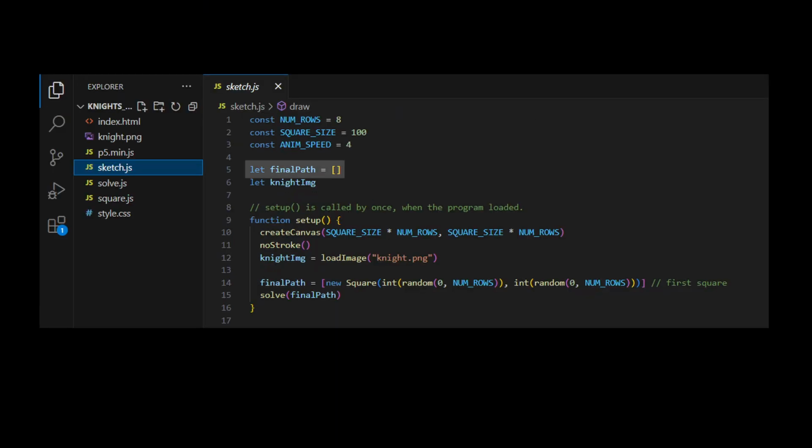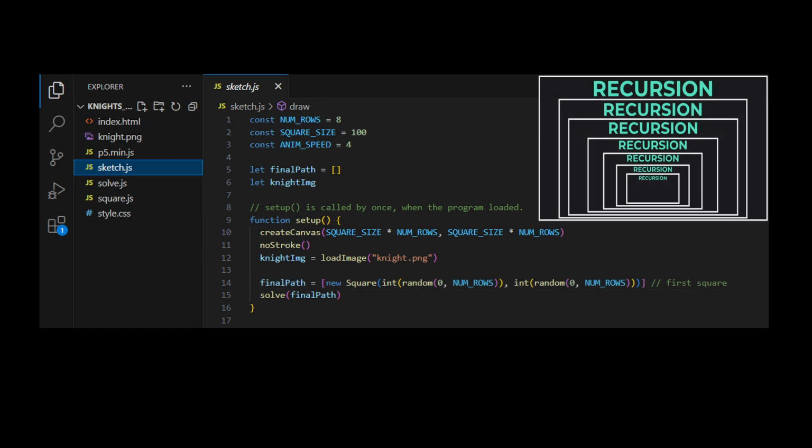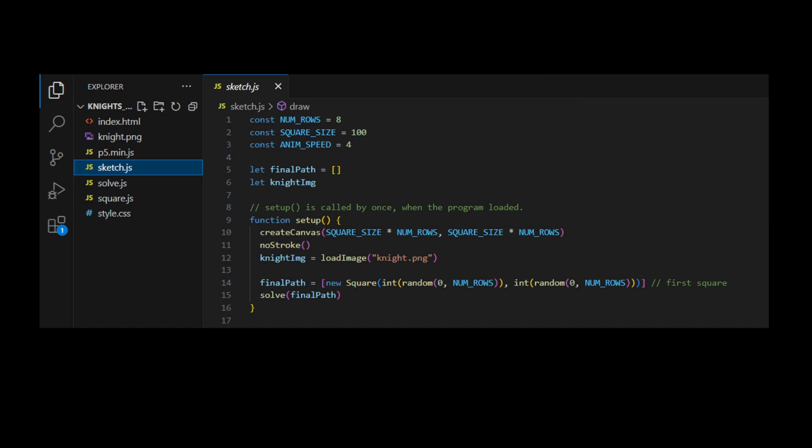I'll start with an array of squares that holds all the moves of the knight. Initially, the array will contain one random square, which is the starting square. I'll use recursion to build the array until we have 64 legal moves. Now for the hard part, the recursive function to solve the tour.